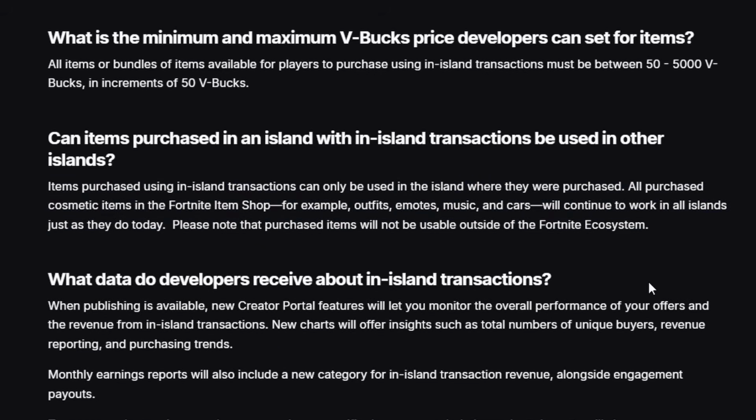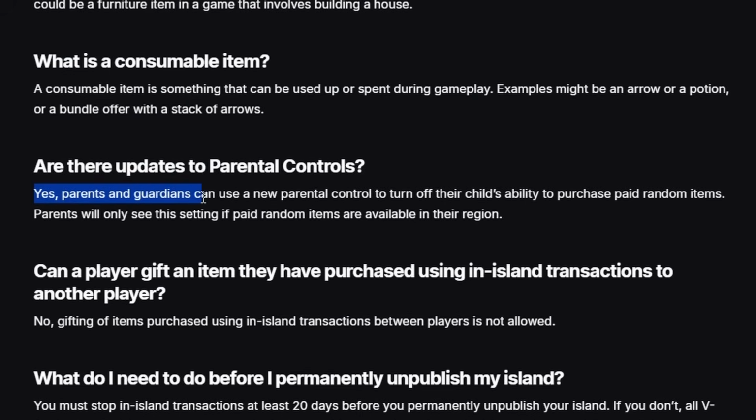Currently in UEFN, there's no cross progression between islands, which is a big bummer, but I think it's a limitation of our time. I'm going to guess this is going to be added in the future though. There are also parental controls, so if you have paid random items in your map, parents will see that.